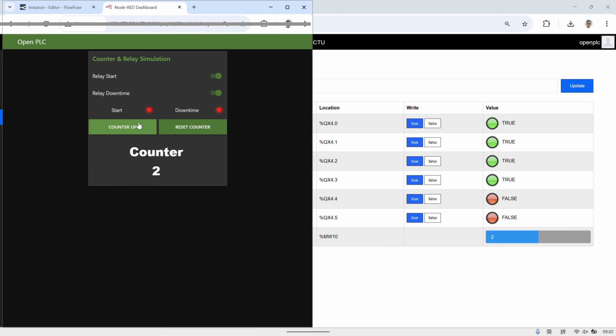Any changes made in Node-RED will be reflected on the OpenPLC Runtime monitoring page, including the coil states and the counter value, allowing us to verify that the communication is working correctly.